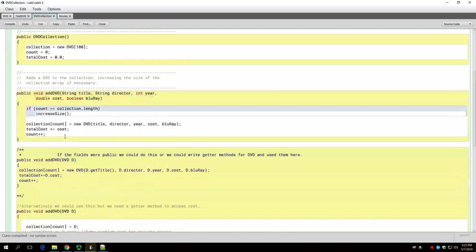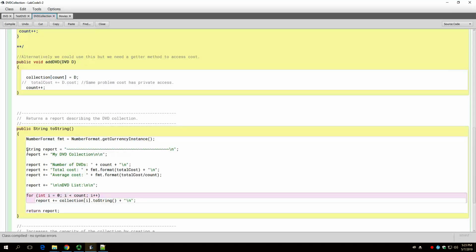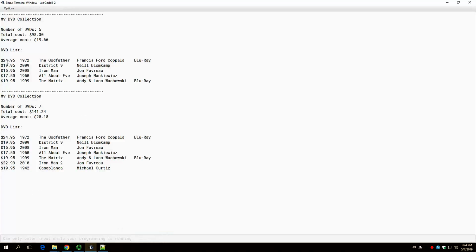Am I in the right thing? Yes. So it's going to call this. It's going to draw a line. It's going to say My DVD collection, number of DVDs, total cost, average cost, and then print every single DVD in the collection, which, as you would see, is doing here. It says My DVD list, and this is My DVD collection. Number of DVDs is 5. Total cost, added all of them up. Average cost, decided that, and then did the individual printouts of the DVDs, for which it used the toString method of individual DVDs.